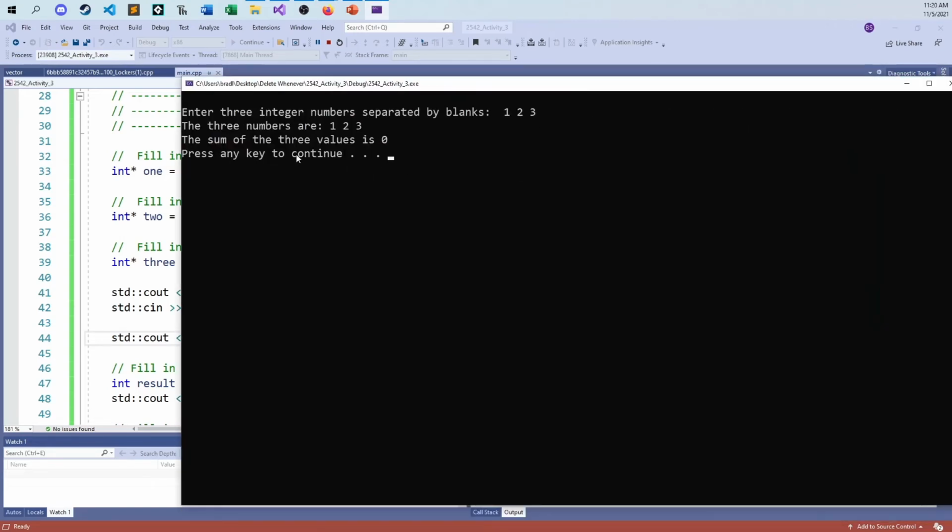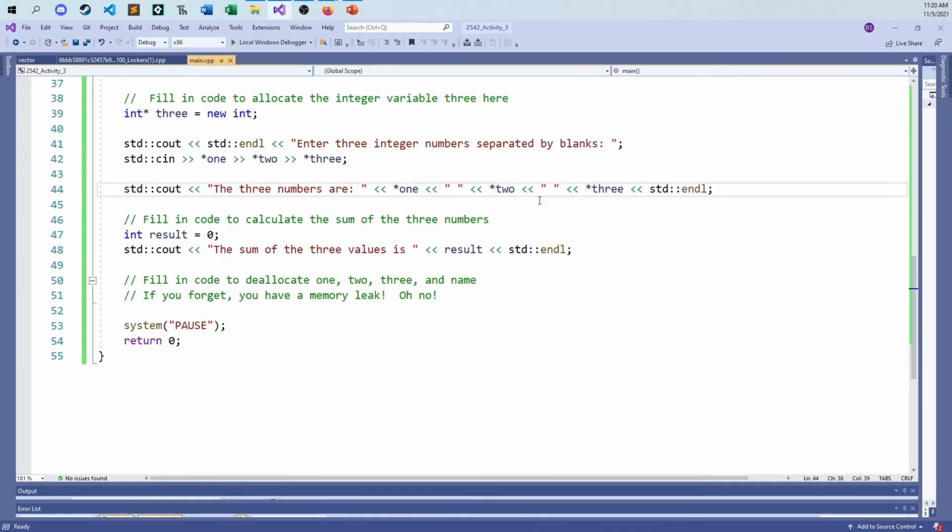Okay, so now the last step here is pretty simple. Fill in the code to calculate the sum, and then it's just *1 plus *2 plus *3.